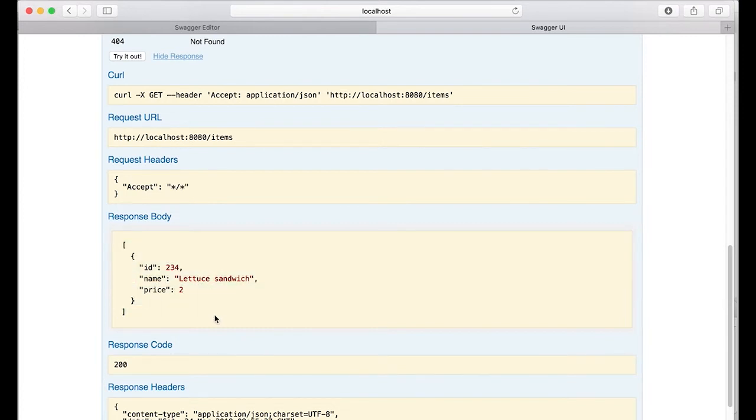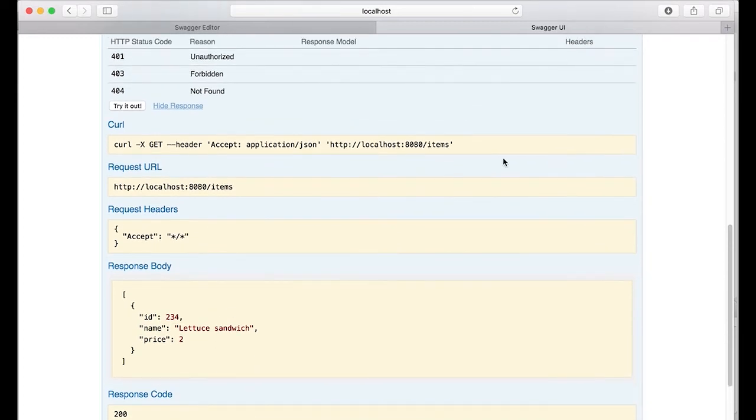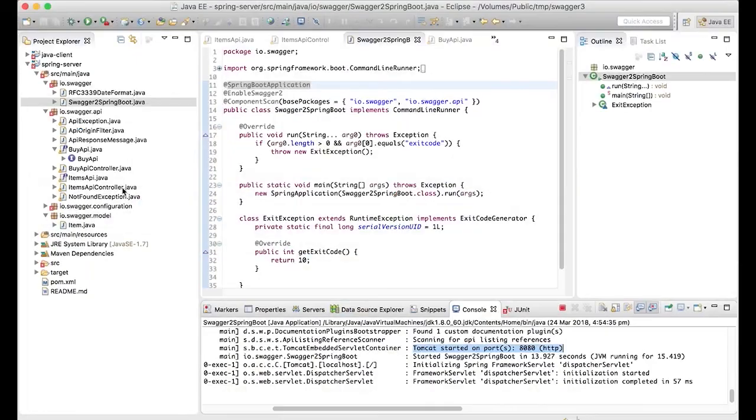Apart from the response body, you can also see the curl command here, which you can just copy paste into your command line or your terminal. And you also have the actual request URL. Right? So that's it. We're done with the server code. How about the client code? Okay.